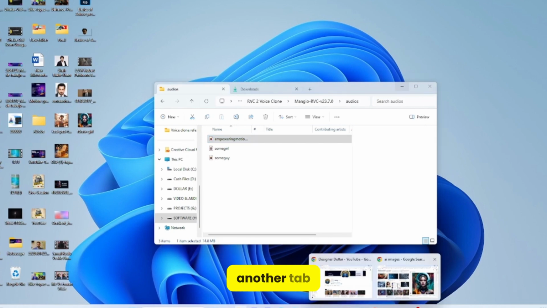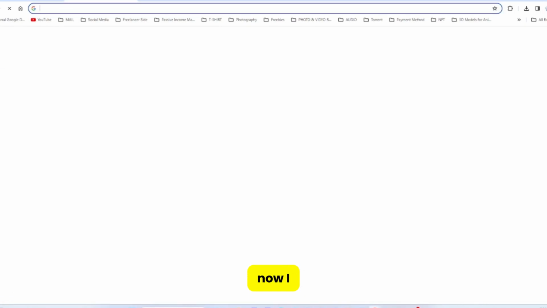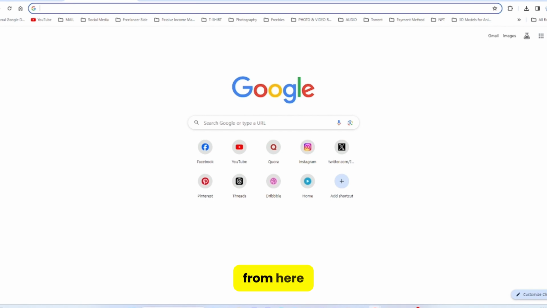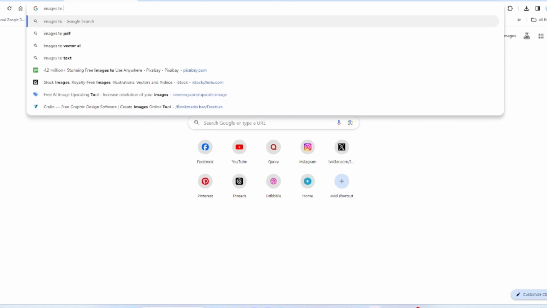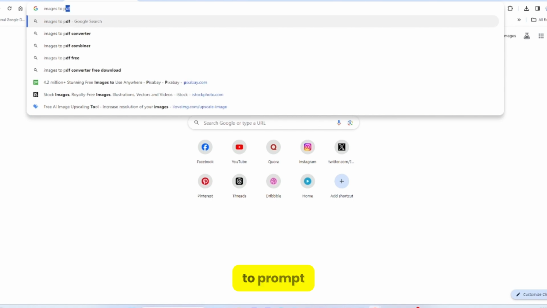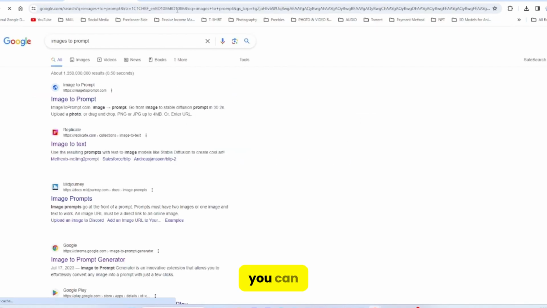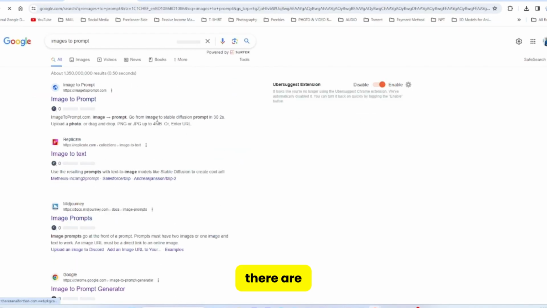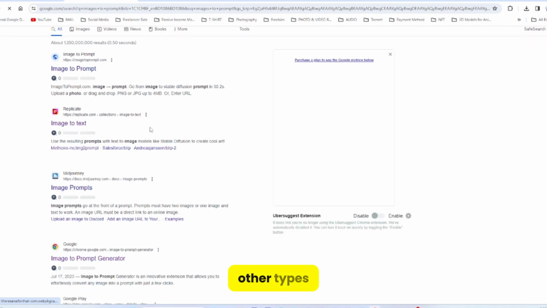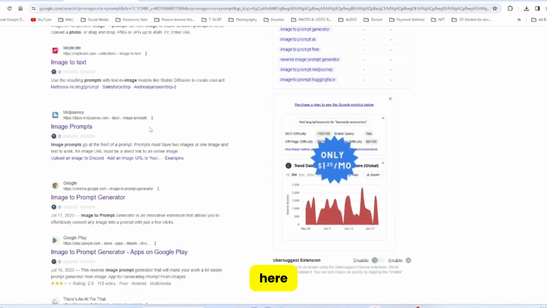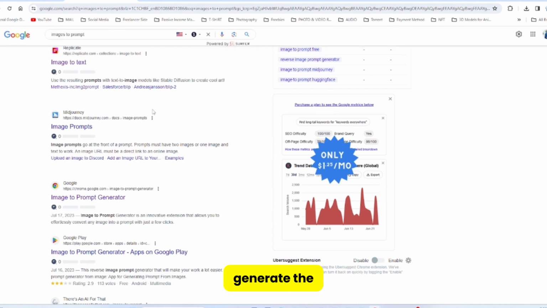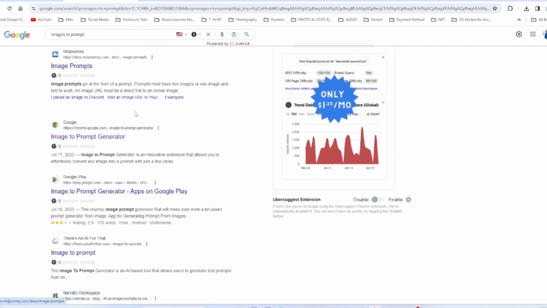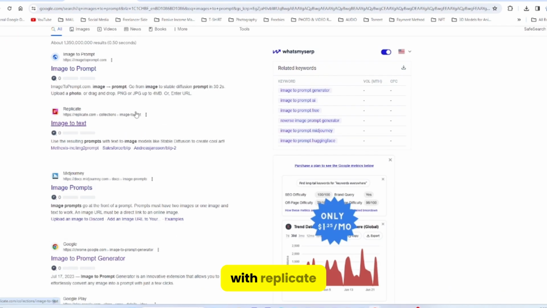Again, go to another tab. Now I can search from here, let's say images to prompt. You can write the keywords here, images to prompt, and you can see there are so many other types of websites showing that you can generate the prompts from them after uploading the images. And now I will go with Replicate.